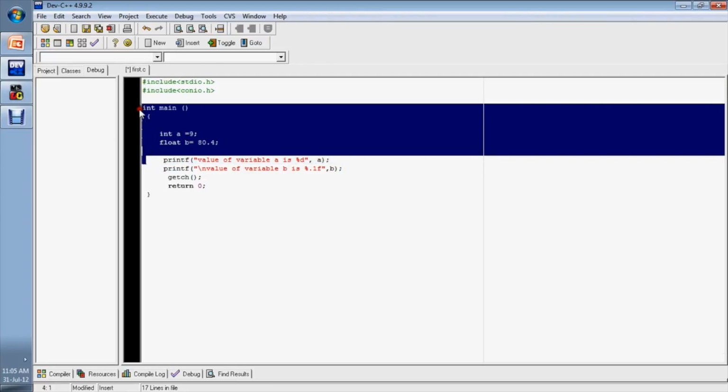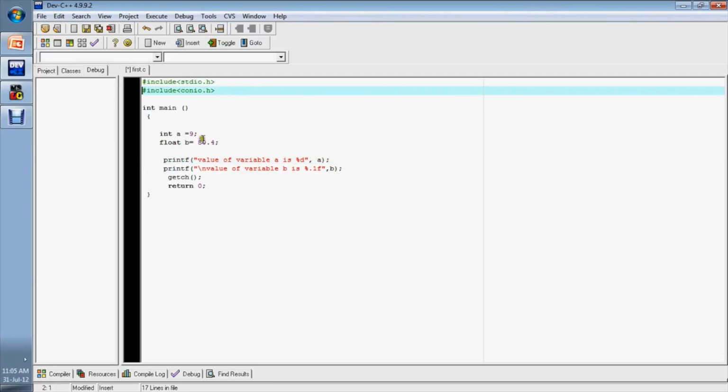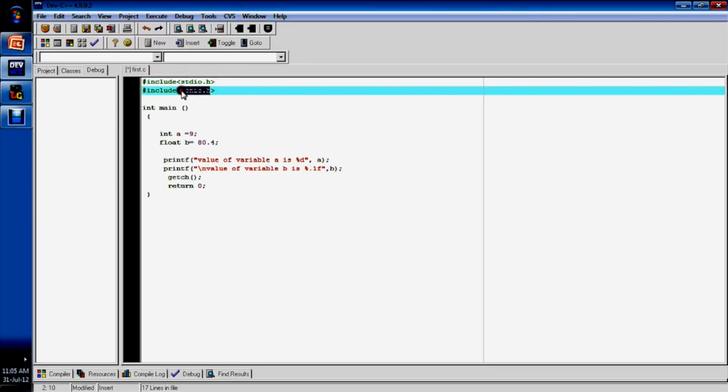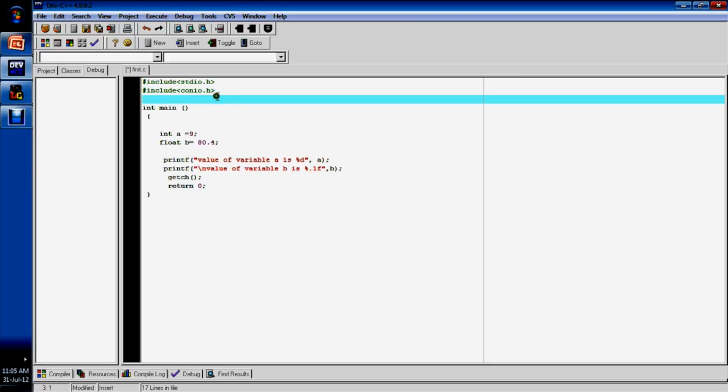If printf is here, then the program will go upwards and find a header file in which printf is defined. This is the header file in which printf is defined, stdio.h and conio.h. These are the header files. If the compiler finds these header files, it will continue.